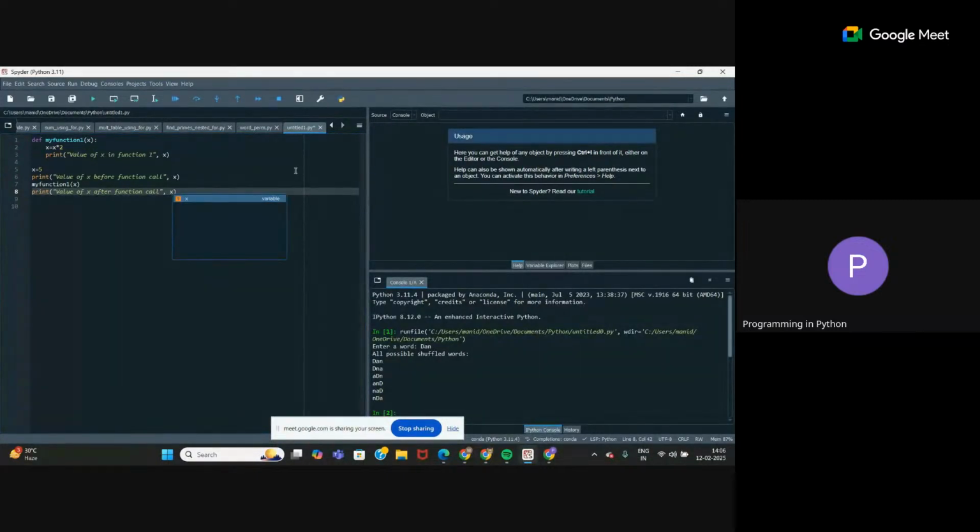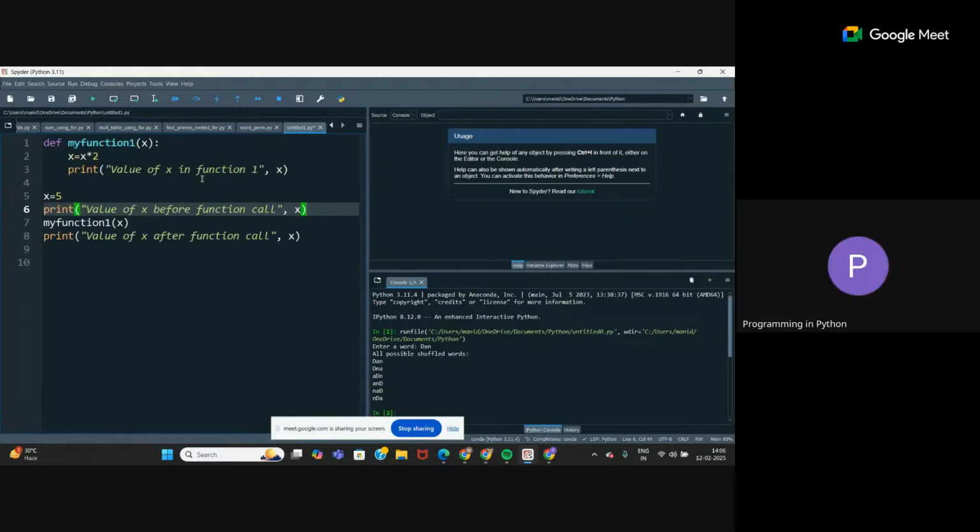Now you tell me, what do you think this first print statement inside the function will print? What should be the value of x here? 10. So it should print 10. What should this second print statement, line 6, print? It should print 5.